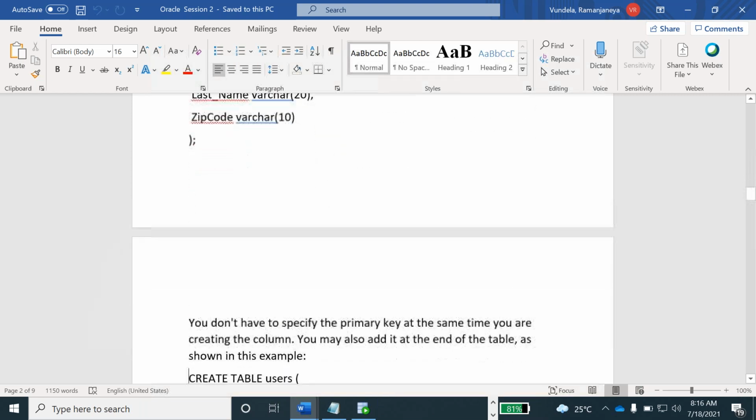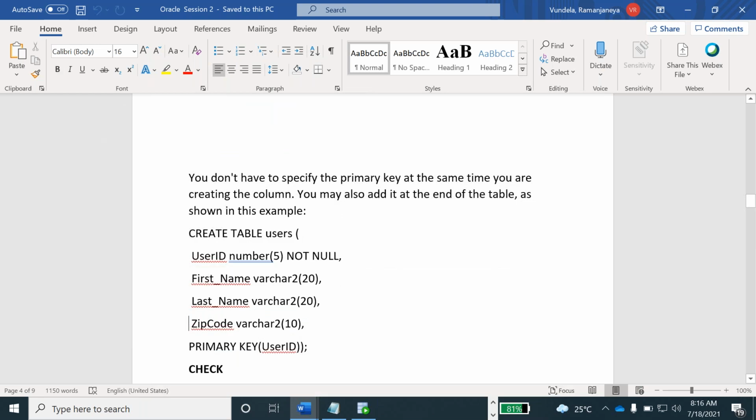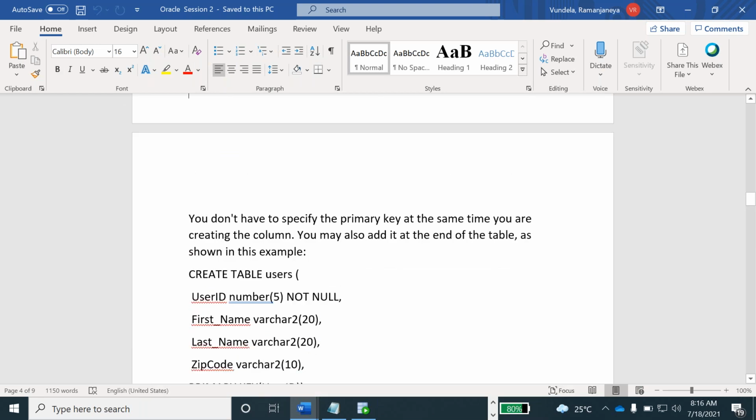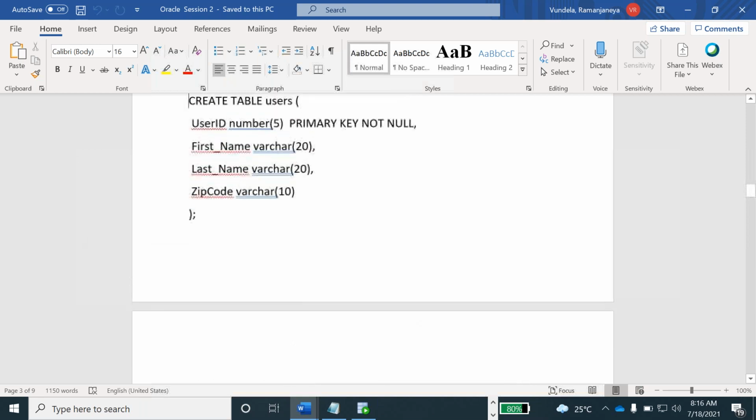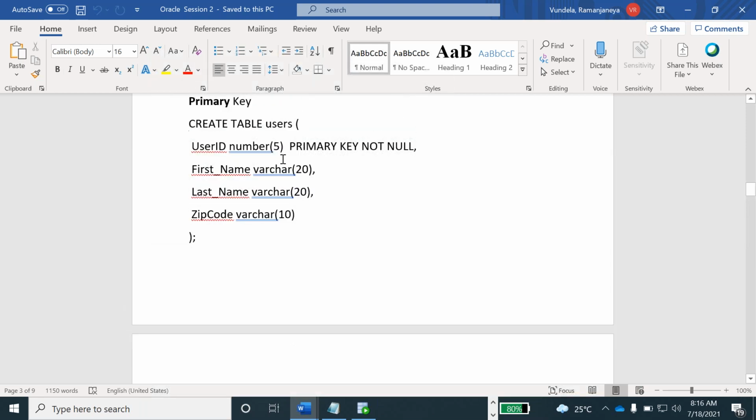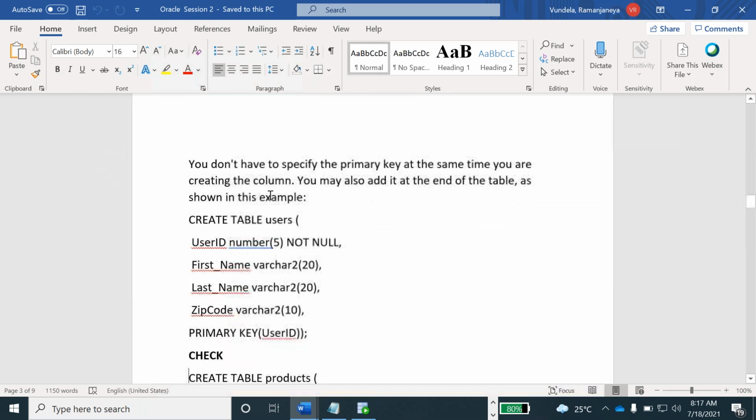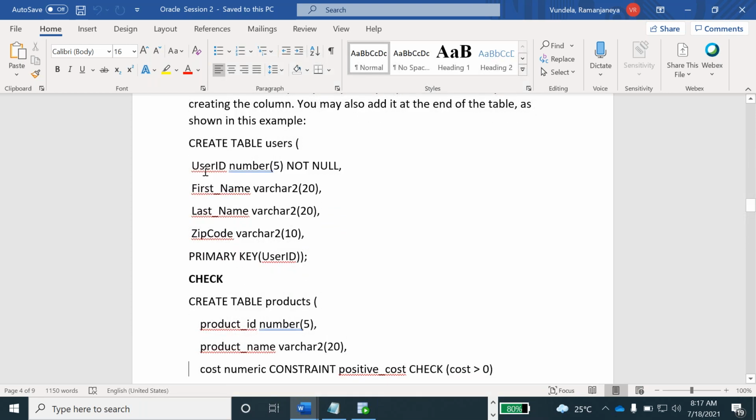This is the query. So we can create it in different ways. For example, I'm going to use a primary key not null. So this is how you have to define it. Create table, user ID number, all those things. But the same thing, if you want, you can create in a different way also: user ID number 5 not null, first name, all those, and then primary key of the user ID. This column is the primary key. So you can create in two ways.